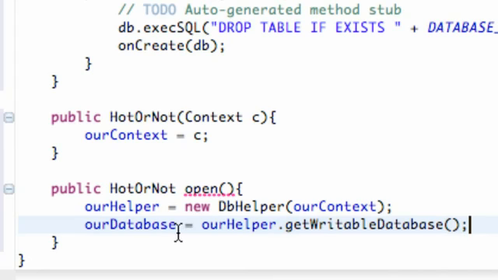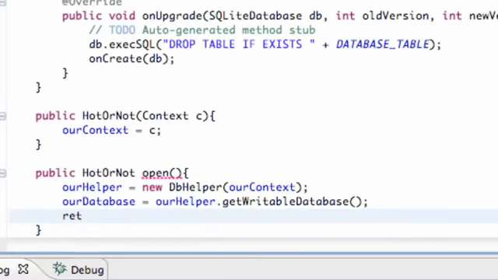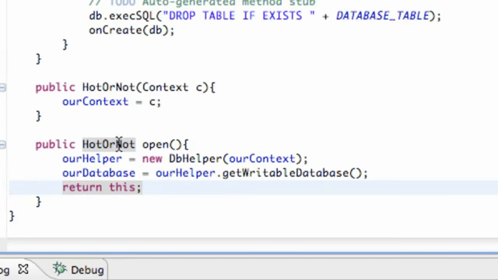So basically, just to overview what we've done. We have this helper from our database helper class. It's just going to give a new instance of that object, passing in the context of whatever is being passed into our HotOrNot class. And then what we're going to do is set up our database and get the writable database. So it's going to basically open up our database through our helper. And then all we have to do is give it a return statement of this. So that's basically it for this tutorial.